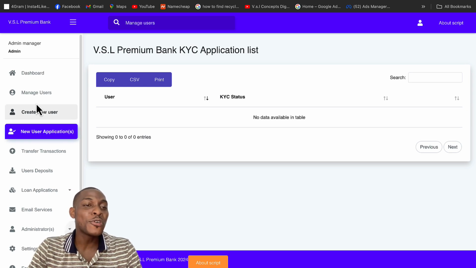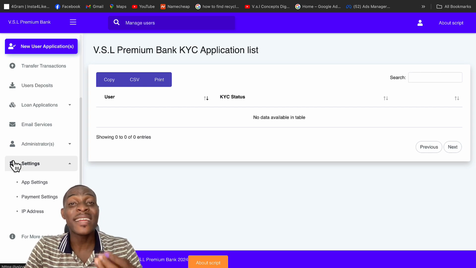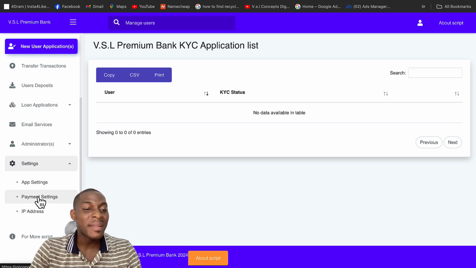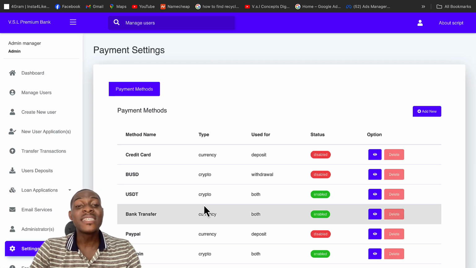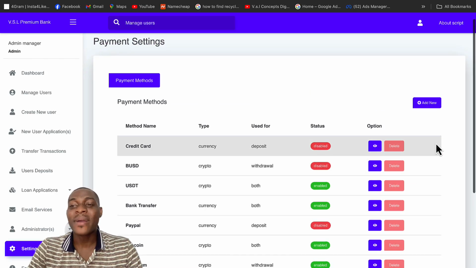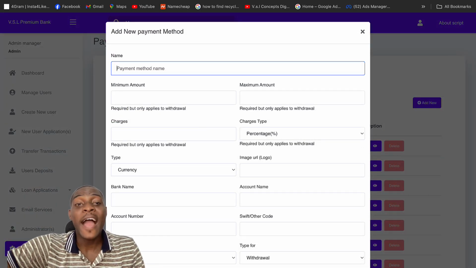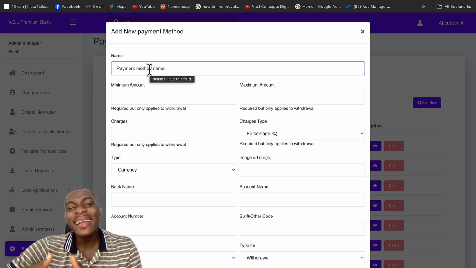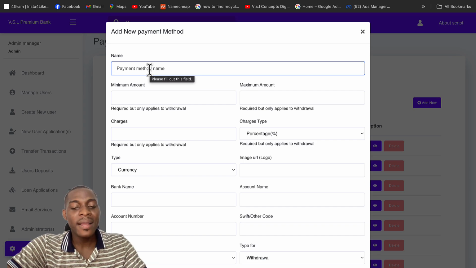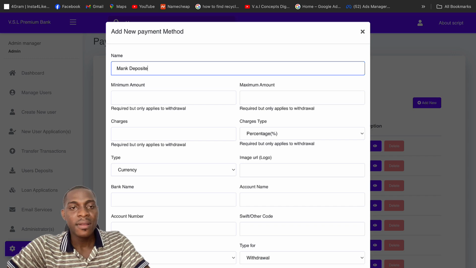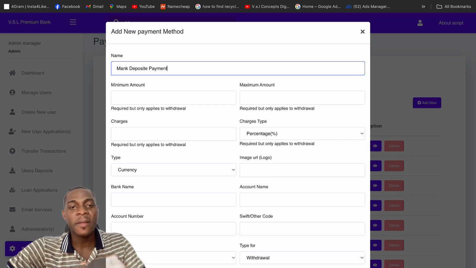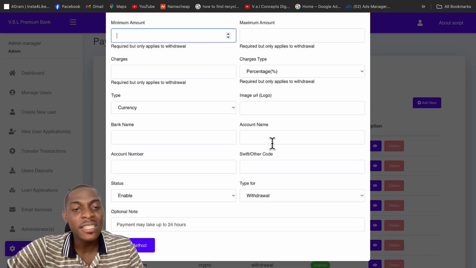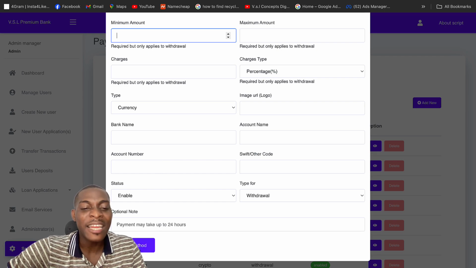Now, the very next thing I want to show you is basically the section where you can set up payment methods. Once you come over to this settings section, come over to payment settings, you are going to see the different payment methods that we have. Now, we can click on add new. So you can come over here and put in the payment method name. For example, you want to set up a cryptocurrency payment, or you want to set up a bank account payment. We'll just use bank deposit payment as it were. So minimum amount, we'll set in the minimum amount, maximum amount, we'll set it in. Then the charges, put the charges, put percentage, and then we'll go over and click on save method.